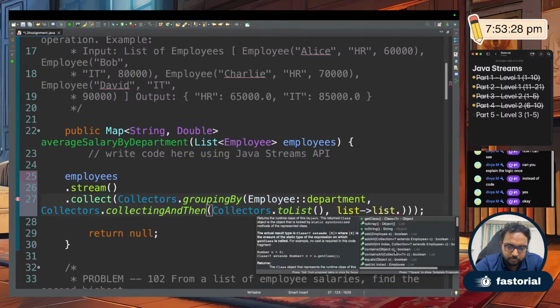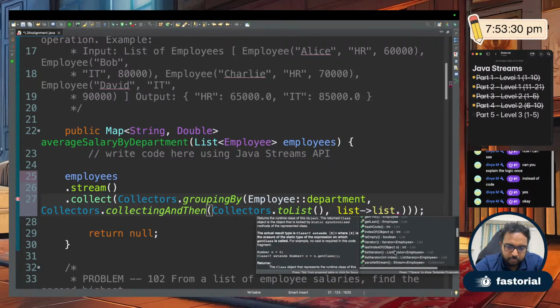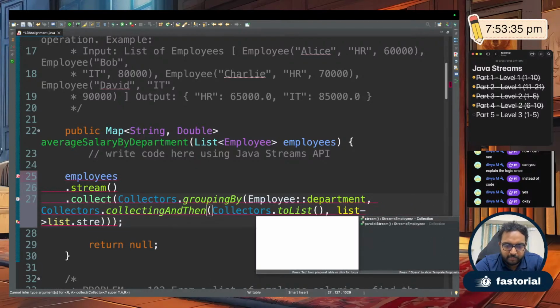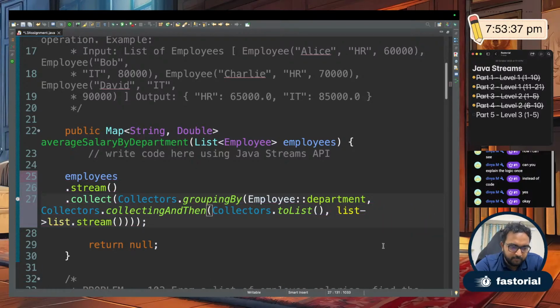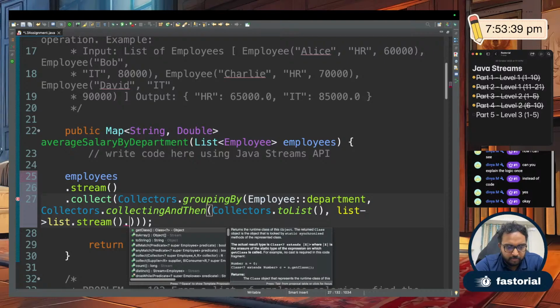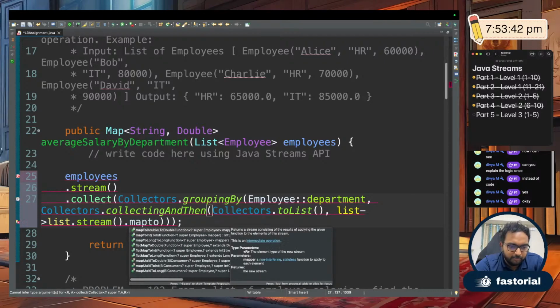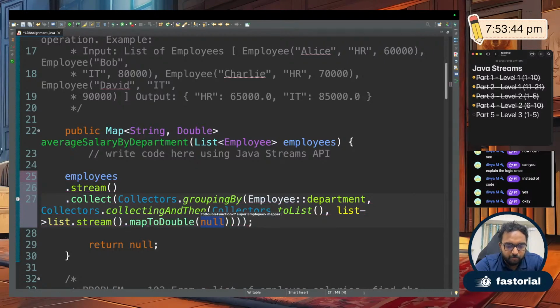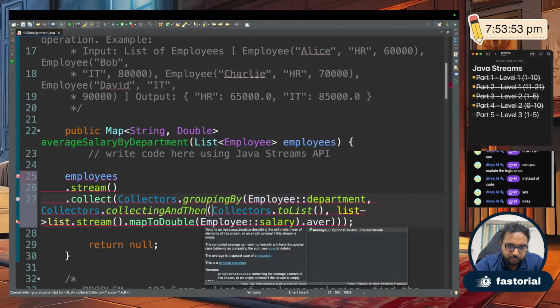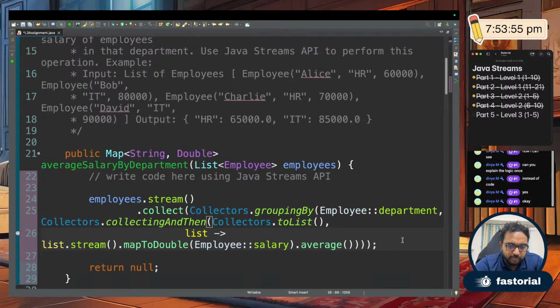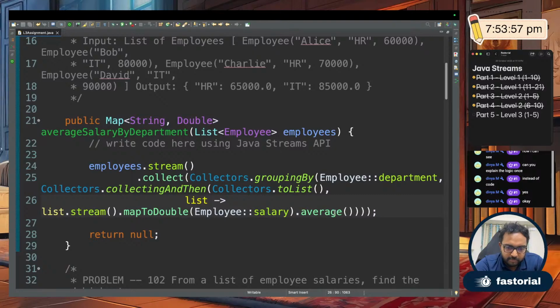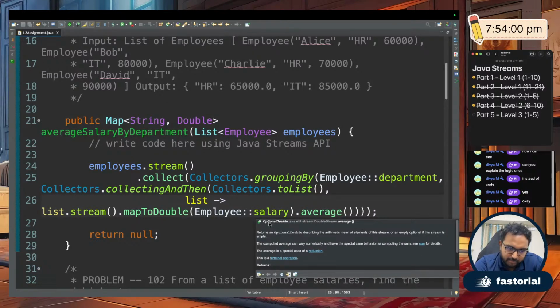Oh sorry, you have to stream it, right? Because it's a list, we have to do stream and then mapToDouble. And what are we going to map to double? The salary. And then we are going to average it. This will give us an OptionalDouble, I'm guessing. Yes, it gives us an OptionalDouble.